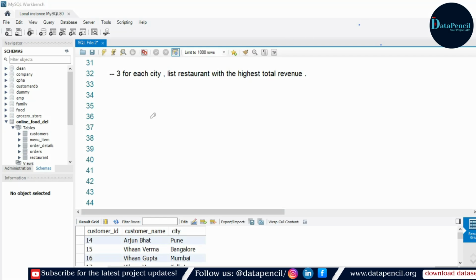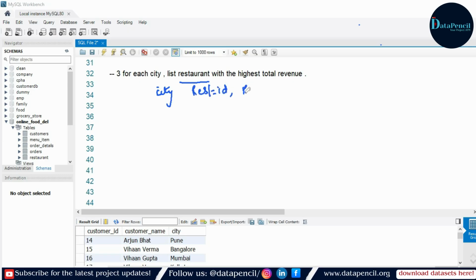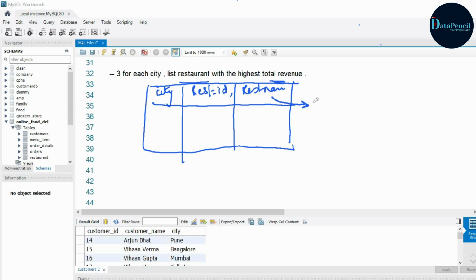It is saying for each city, list restaurant with highest total revenue. So for each city, it means we need one city column, and the list restaurant means we need the restaurant related data. It can be restaurant ID and restaurant name, with the highest total revenue in their particular city. This is the only thing that we want in our output window. But the thing we have to take care of is that these restaurants will be those restaurants whose revenue is the highest in their city.